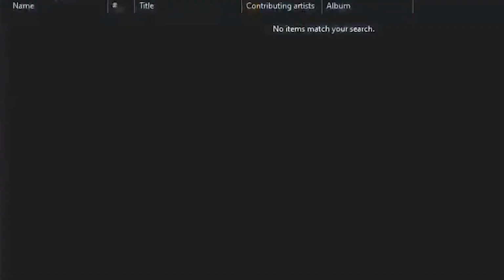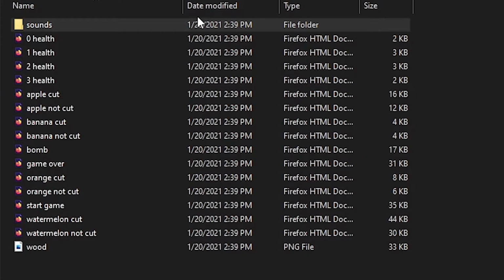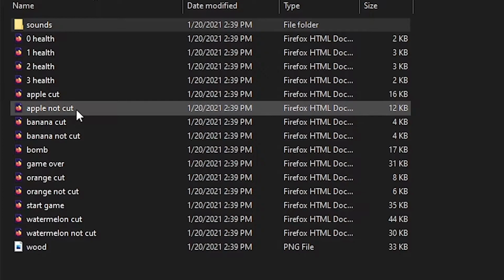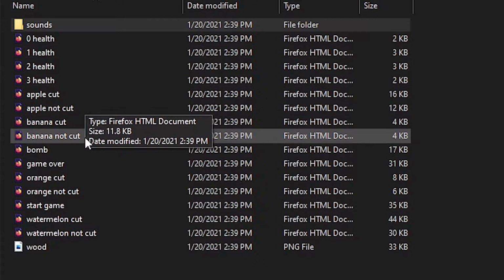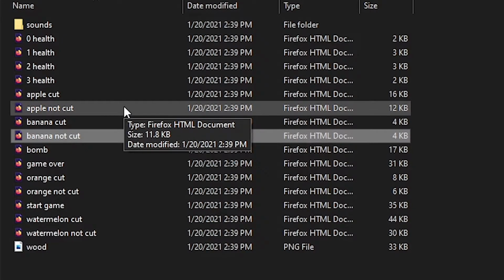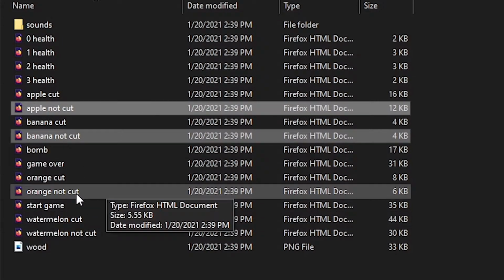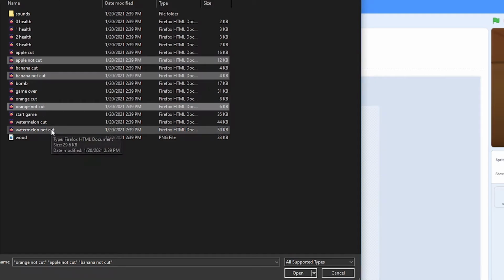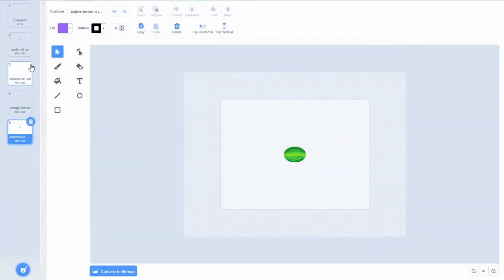So I'm going to go to choose a costume and click upload costume. I'm going to go to Fruit Ninja assets. And I'm going to click on banana not cut, press Ctrl, and click on apple not cut, and orange not cut, and watermelon not cut. And I'm going to delete costume 1.